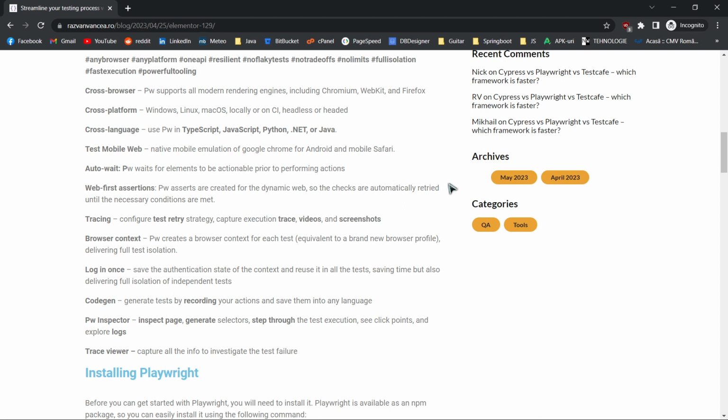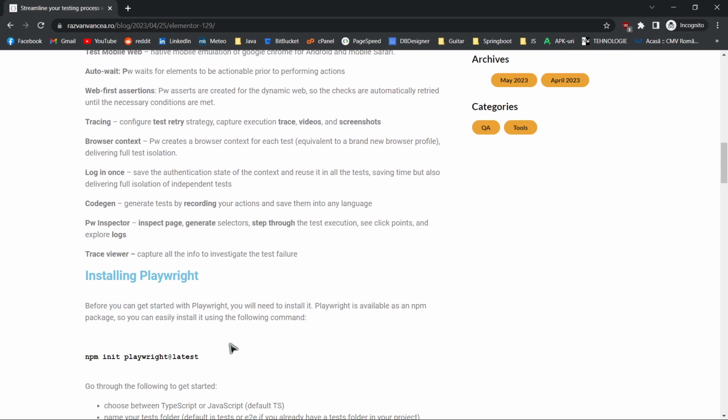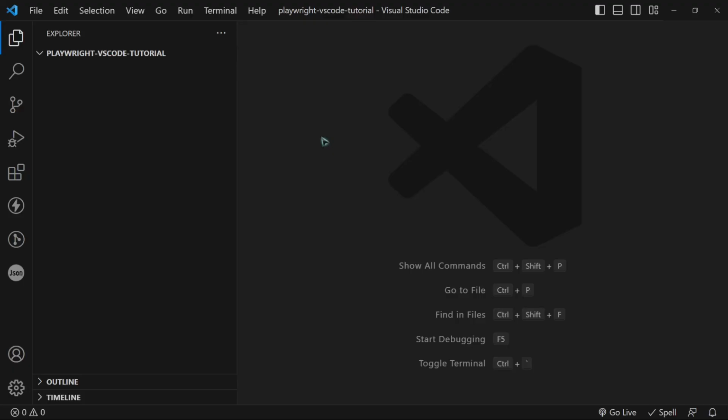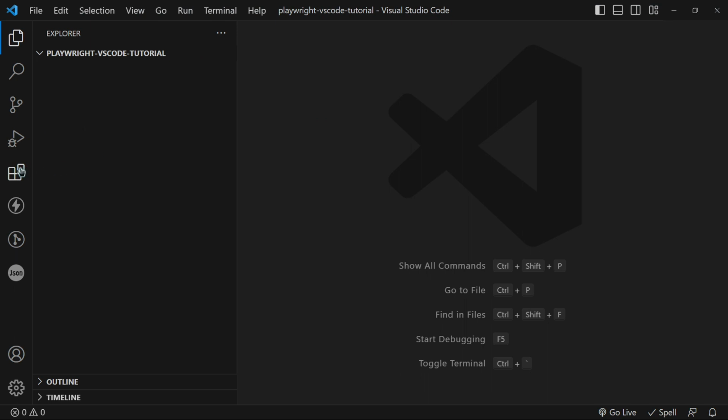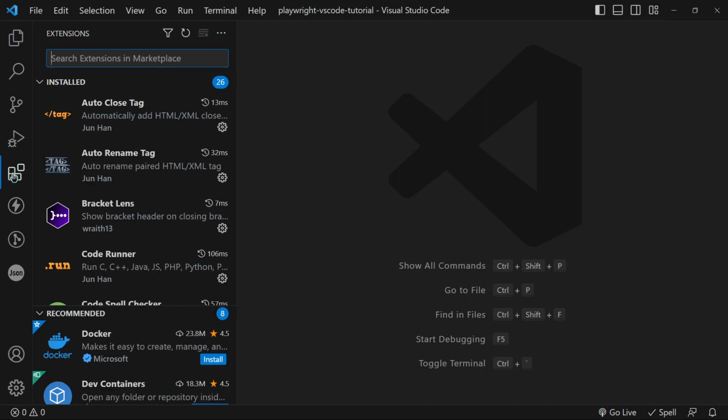It can be installed from CLI using npm, but in this tutorial we will be focusing on installing Playwright using VS Code. To get it started, let's create a new folder and open it in VS Code. Go to Extensions and search for Playwright Test.